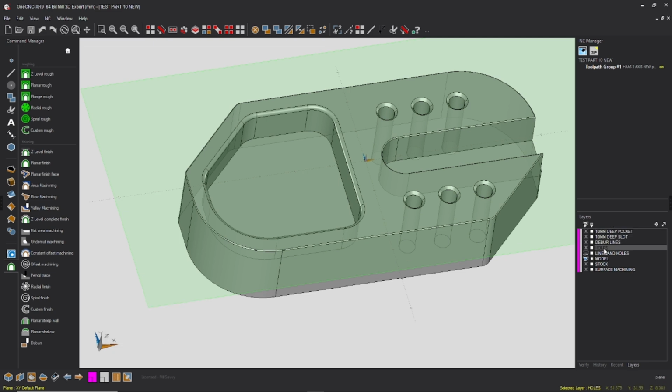Deburr lines, holes. This is where we're going to pull a lot of this data from. And we've got our stock that we haven't created, and surface machining, which I'll show you how to draw as well. So first of all, let's just assign everything we want to the right layers, and it's going to make programming this job super quick and super easy. So let's turn off the lines and holes that we kept from our modelling.